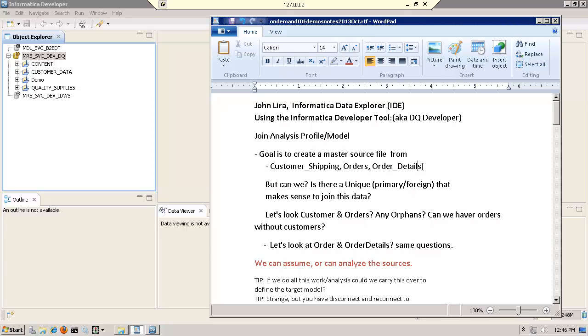Perhaps the requirements say, John, go ahead and see if you can create a master source file. Well, I could go ahead and do that without analysis, or I could go ahead and analyze this. Can I analyze this? For example, is there a unique primary or foreign key that makes sense? And we can look at customer and orders. Are there any orphans? Can we have orders without customers? Let's look at orders and order details. Same questions. Are orphans allowed? Could we have orders without order details, or order details without orders, or orders and order details without a customer? So those are the kinds of questions that we would like to analyze without just merely assuming that I can get my three sources and join them.